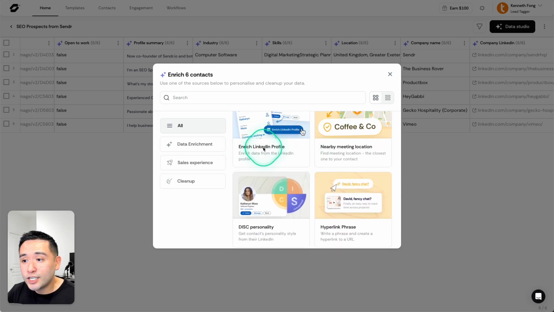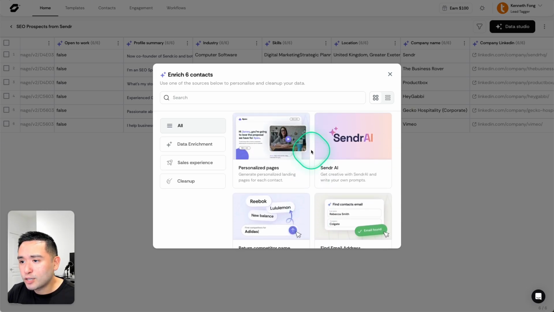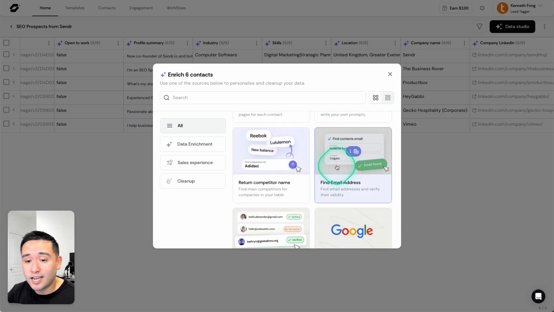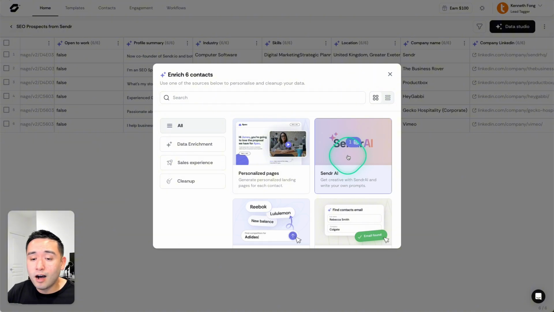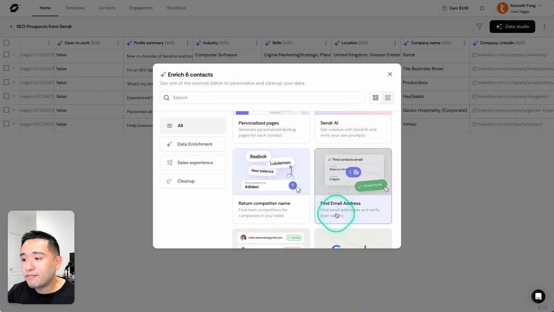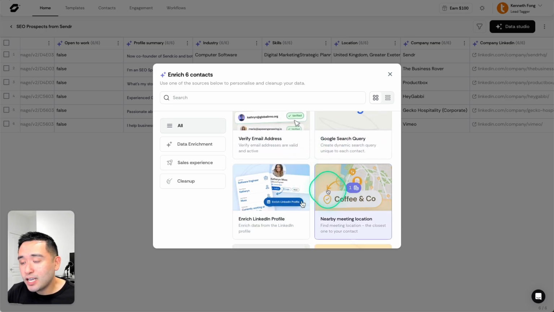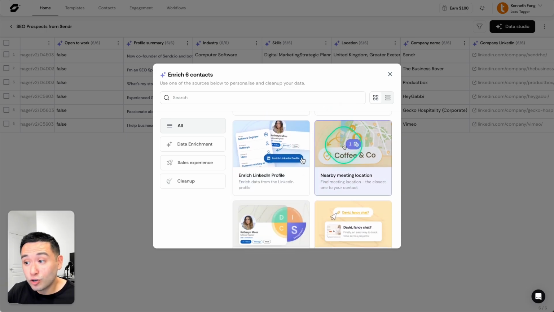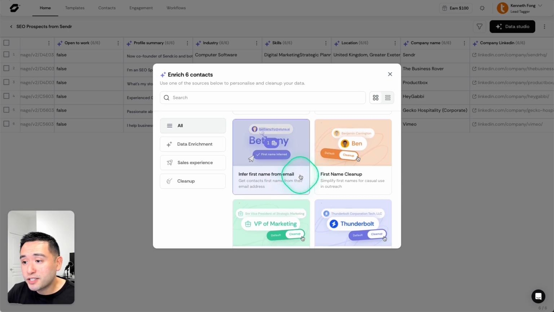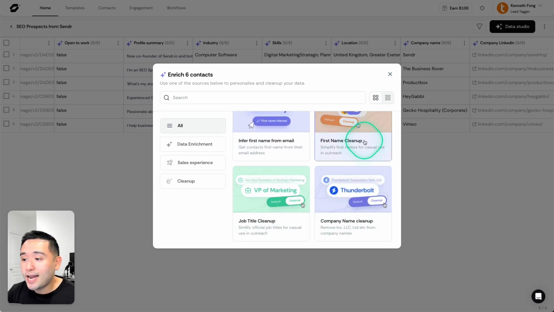So you can enrich the LinkedIn profiles. They also have other enrichments too, like you could use Sendr AI to have Sendr create all types of content according to the leads. You can find the email address, verify email addresses. You could do a Google search. You could infer the first name from an email, so on and so forth.